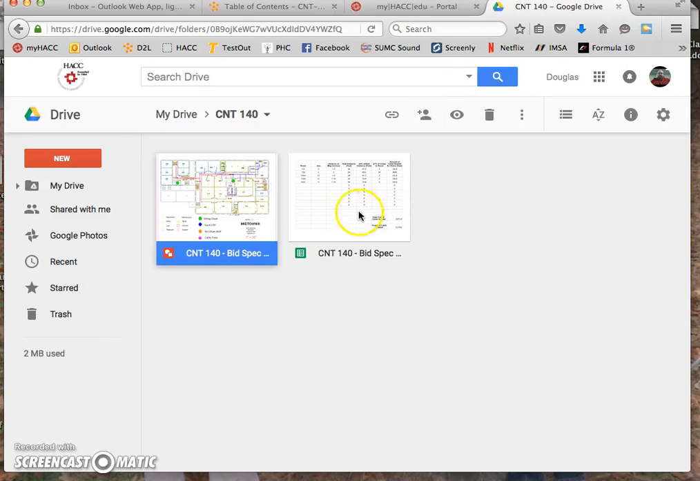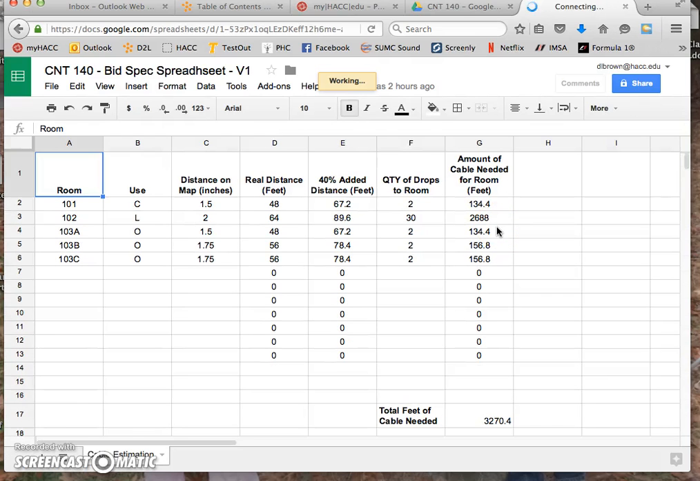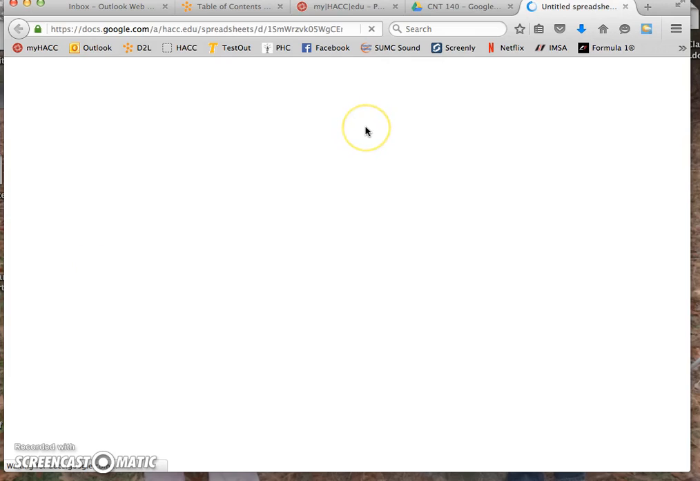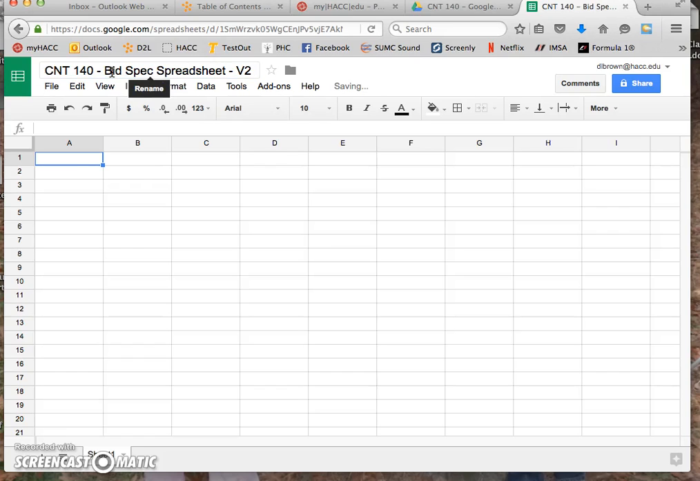So I'm going to close that. Here's my sample spreadsheet. Here's what it's going to end up looking like. Well, let's create a new one, and I'll show you exactly how to do this. I'm going to say new, and do Google Sheets. This is a Google spreadsheet, if you will. I'll give it a title up top here. I just click on this. I'm going to do CNT140 BidSpec spreadsheet, something like that. And this is my second one, so I'm going to say version 2, just so I know them apart.